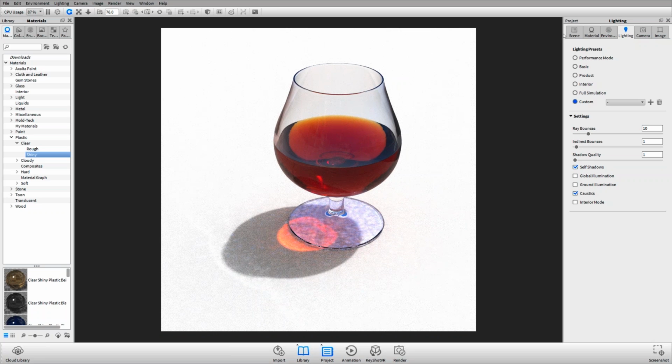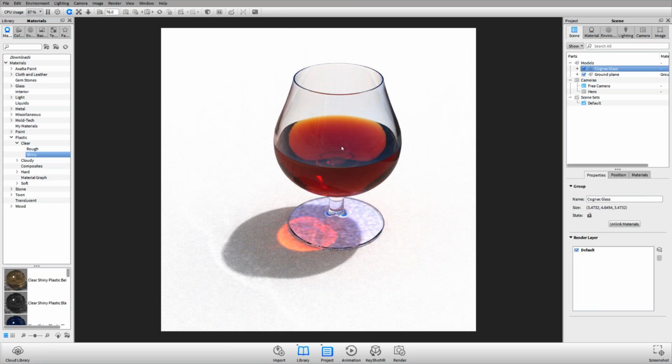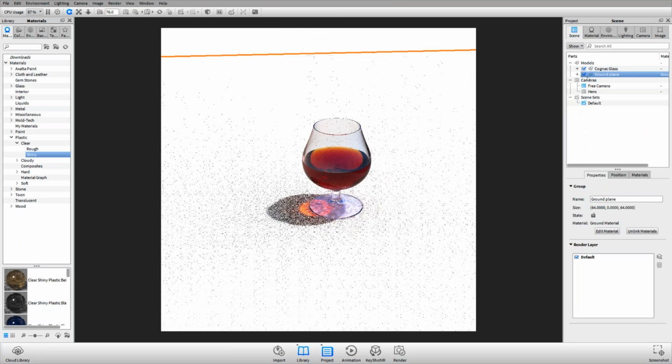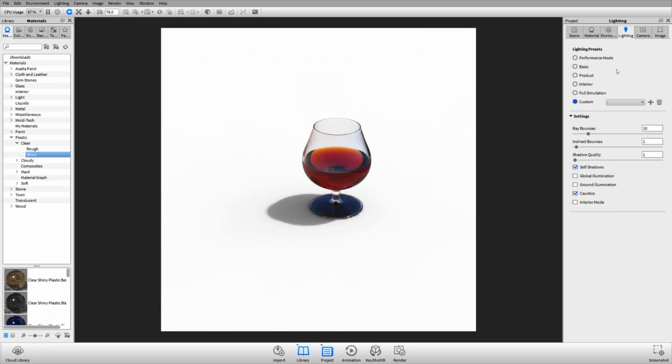Even if I turn on ground illumination, I'm not getting much. The third really important thing when working with caustics is to add that additional ground plane. That'll give you much, much better results. And that's with just, as you can see here, the default ground material.